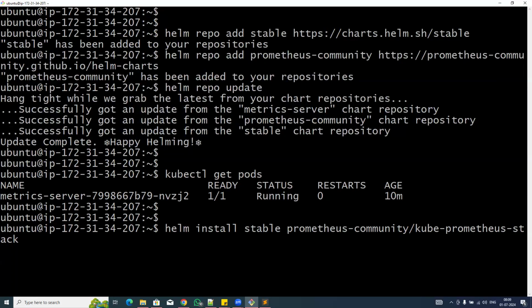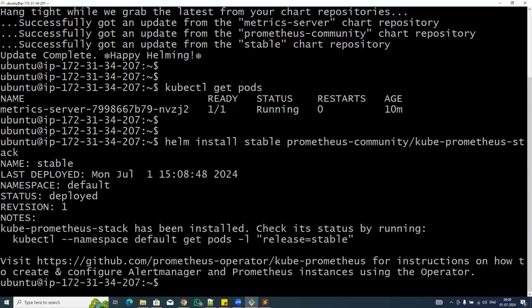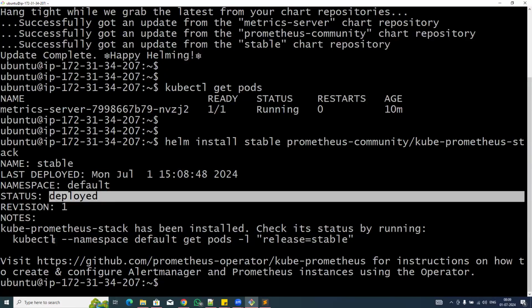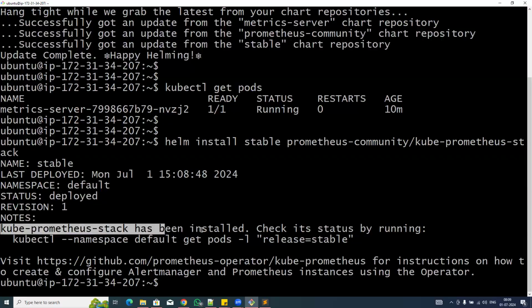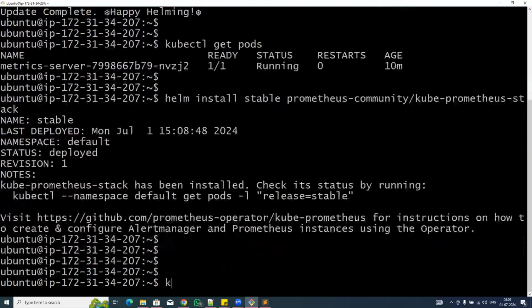Did we install the metric server? Yes, it is already available, right? We already configured that. Yeah, now you can see Helm install. We have done the installation, stable installation, status deployed. So in the namespace, Prometheus stack has been installed and it is running. Now you can check it.